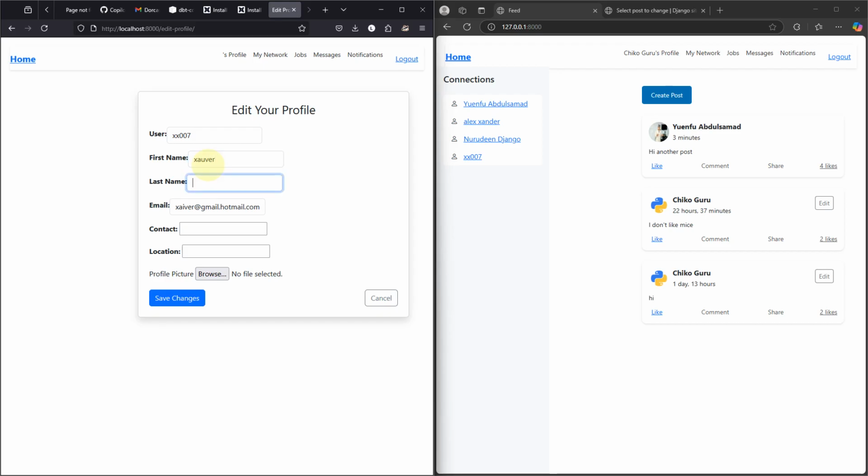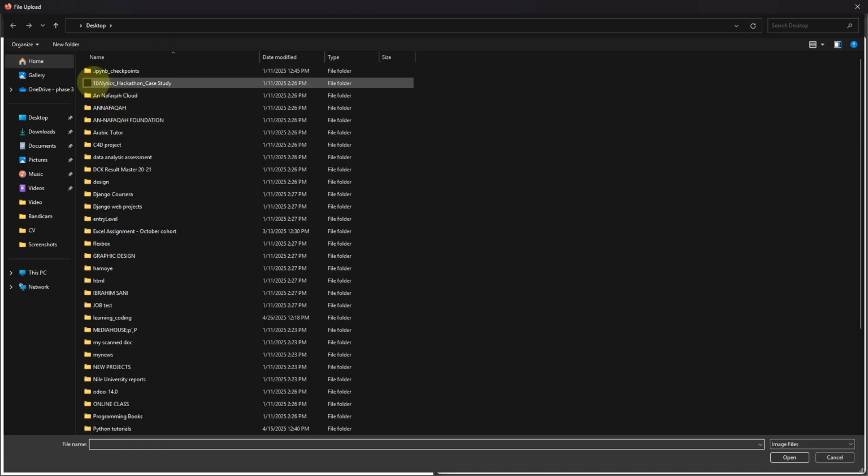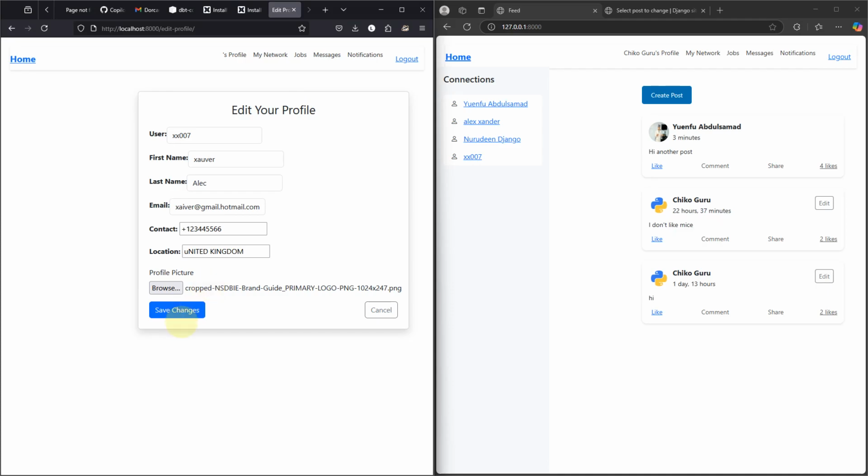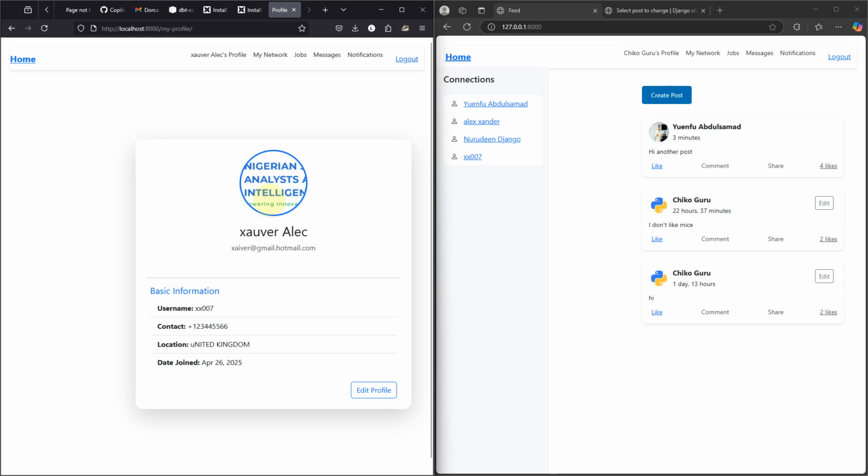Once I go to edit, I think I'll correct this name. Let me put something like this. Contact info, let's say +1. Location, I'll just enter anything. Kingdom. I can add a profile picture. The goal is not about the UI, the front end. Mostly, it's just about logic. And so, by the time I go and refresh, I can then see it has changed.